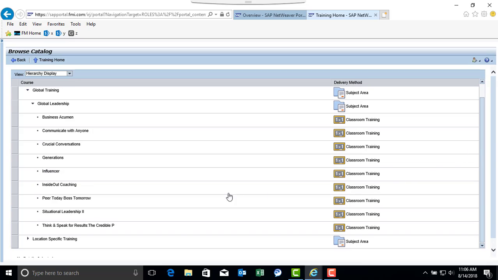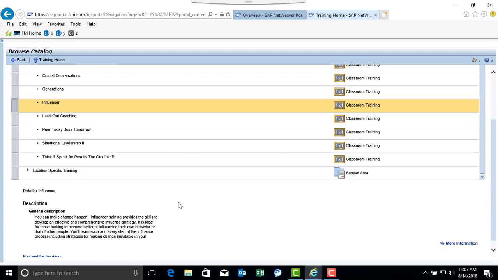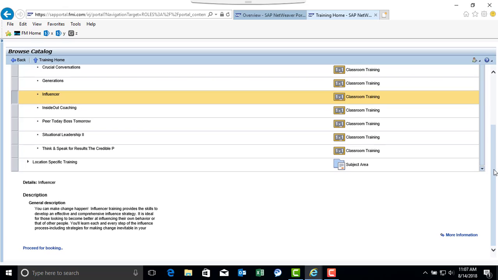Start by clicking on whichever course you would like to attend, and then scroll to the bottom of the page. You then see the description of the course and a link for Proceed to Booking. If this is the course you would like to attend, click on Proceed to Booking.